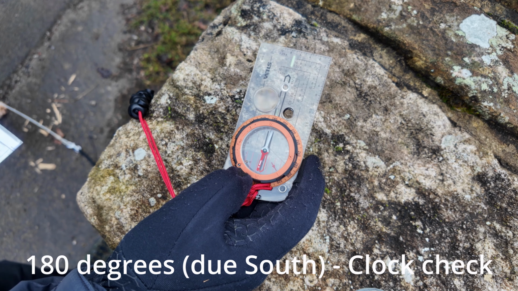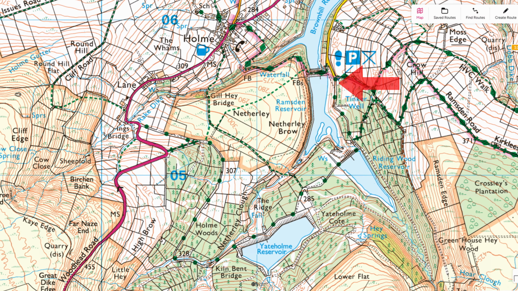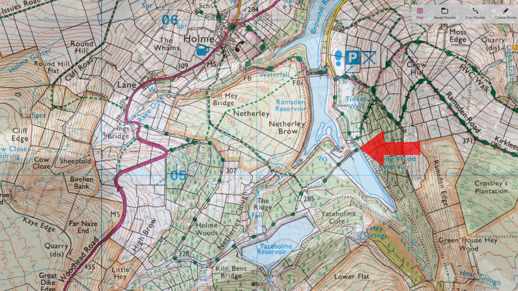And my next D is distance. So I'm measuring the distance from the car park here to the end of my first leg, which is at the corner of that reservoir there. So I'm using the millimetres on this occasion. You could use your Roma on the 1:25 Roma on your compass. On this occasion I'm using the millimetres because I find that's more accurate. And that's a total of half a kilometre.